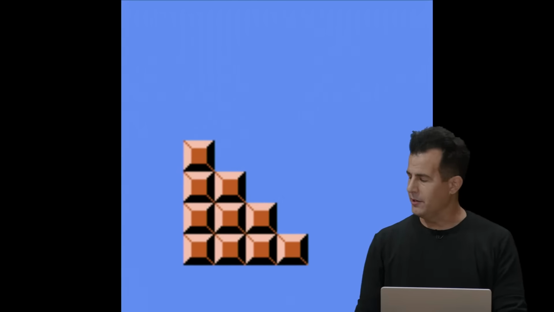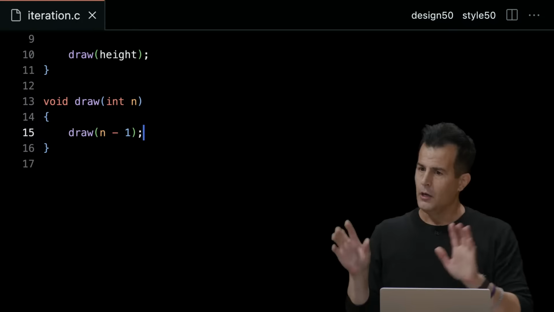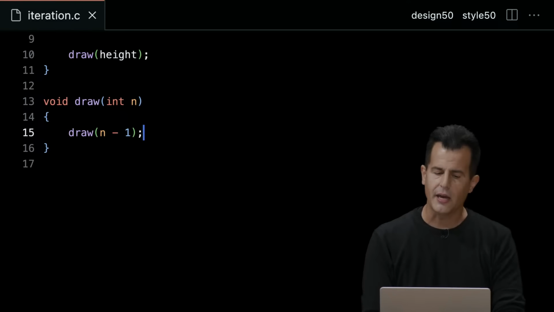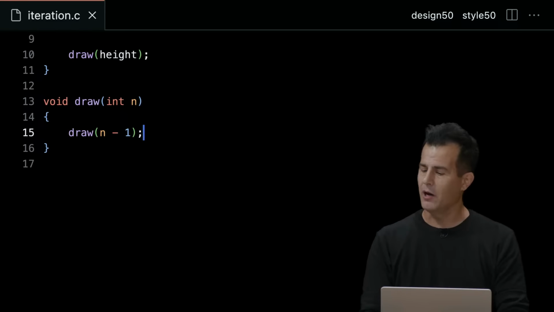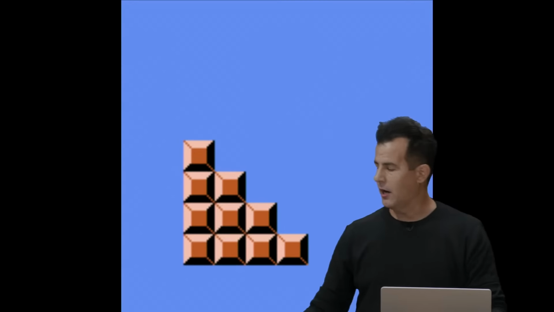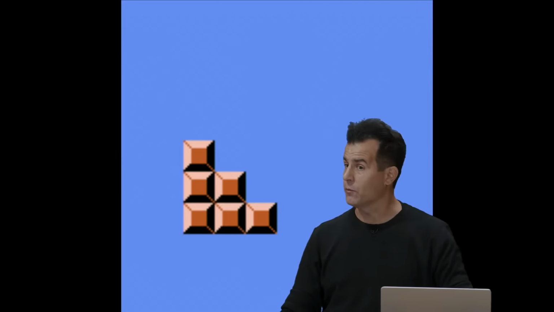Well, let me go back in code here and say, well, if a pyramid of height n first requires drawing a pyramid of height n minus 1, I think I can just write this, which is kind of crazy to look at, because you're calling yourself in yourself. But let's see where this takes us. Once I have drawn a pyramid of height n minus 1, that is a height 3, for instance, what remains for me to do is to myself print 1 more row.